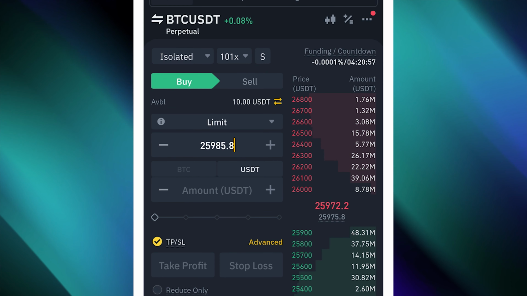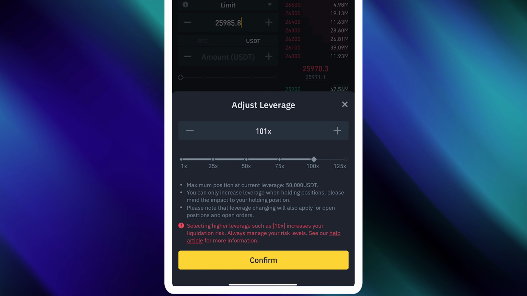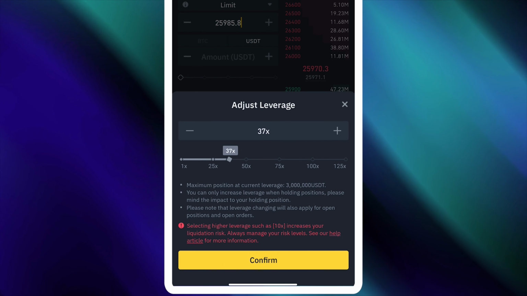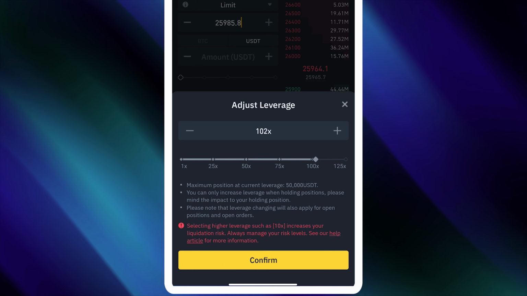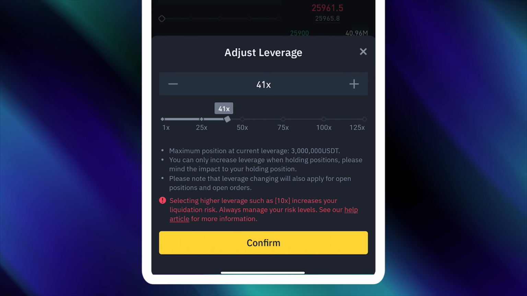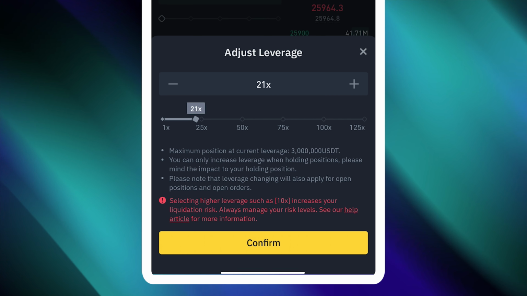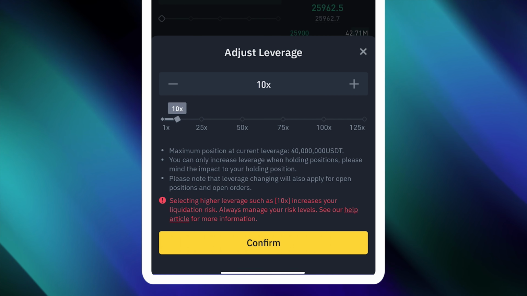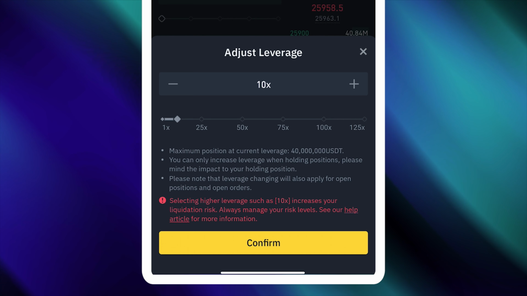The next thing at the top here is this one written 101x. Let me click on it. Now this is actually leverage. So let me explain what leverage is all about. I actually explained that in my previous video, but let me just do a brief explanation right now. Leverage tells Binance the amount of leverage I want to use to take a particular trade. So let's say I set this on 10x leverage, for instance. Now what this tells Binance is I'm taking this trade with a 10x leverage.